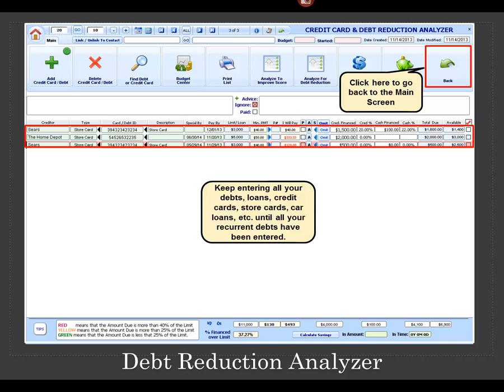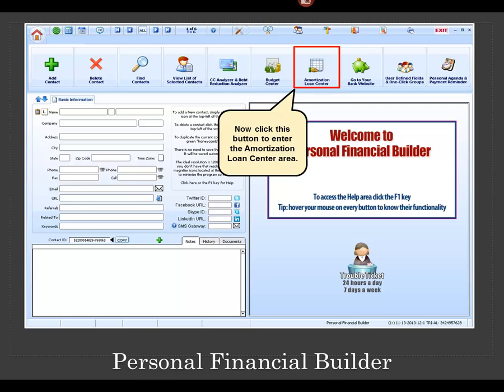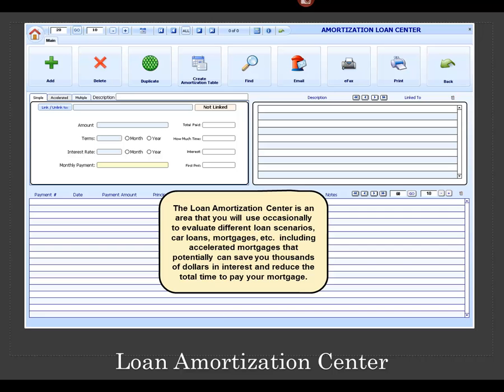Click here to go to the main screen. Now, click this button to enter the loan amortization area. The Loan Amortization Center is an area that you will use occasionally to evaluate different loan scenarios, car loans, mortgages, etc., including accelerated mortgages that can potentially save you thousands of dollars in interest and reduce the total time to pay your mortgage.